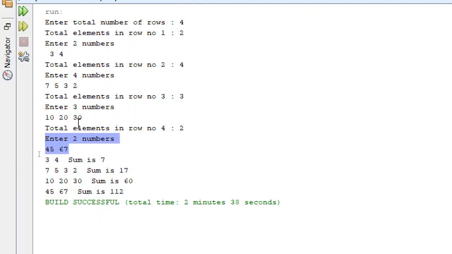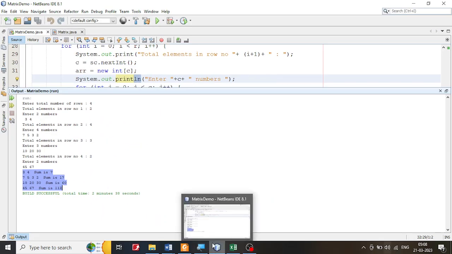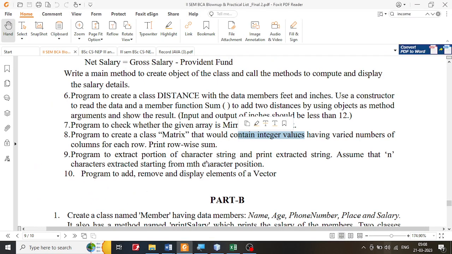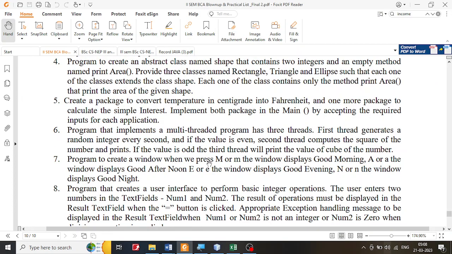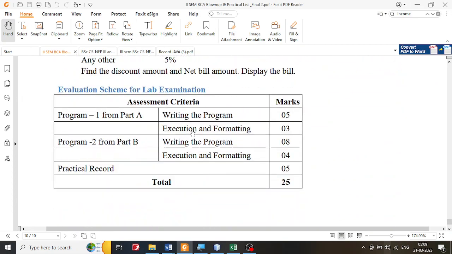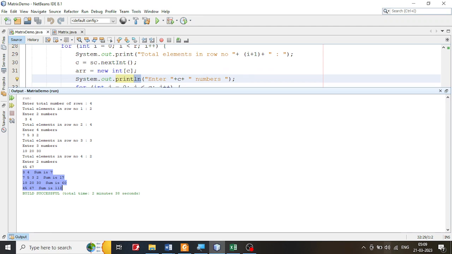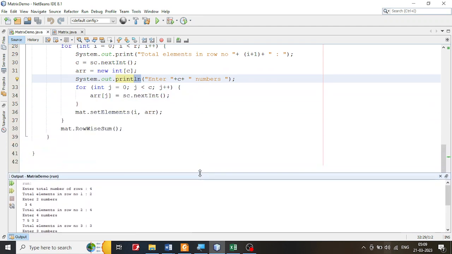I want them to come in a straight line so that everything appears neat. And also before I print something, I'm going to put one heading. Your program is already done, but there are marks for formatting. If you read the evaluation here, there is execution and formatting. 3 marks are given for formatting. Suppose in the previous examination you didn't get the marks, you have not formatted it. That's why you are not getting the marks.